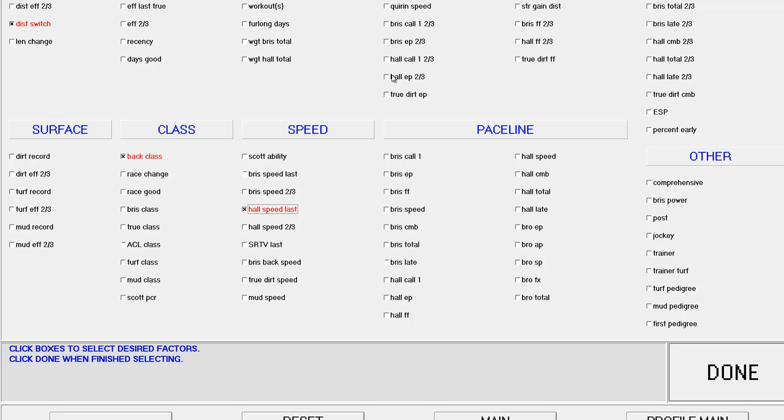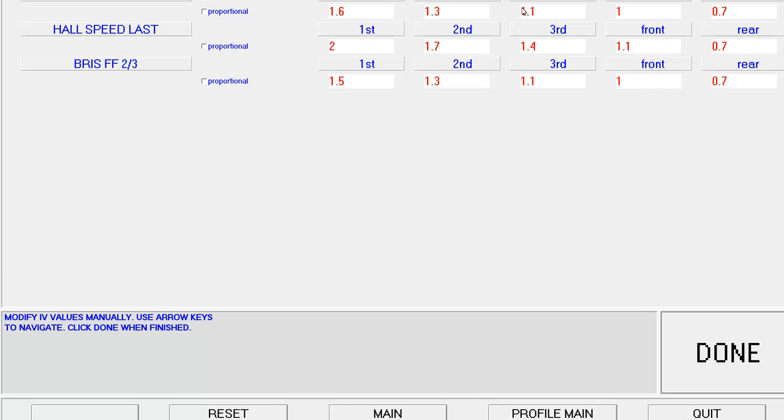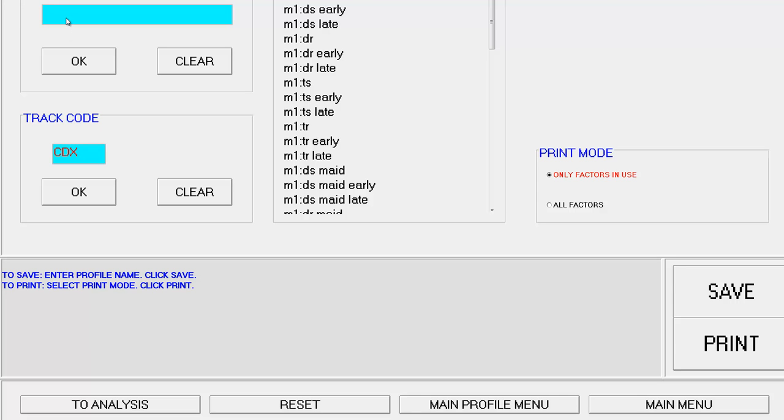Let's assume, as far as late pace, we'll use this factor. And once we pick the factors that we want to use in handicapping a race, we can use the default values for that particular track, and the number values are done. We're done with the profile. It's a Churchill Downs, and let's name it Nyo. And we'll save it.